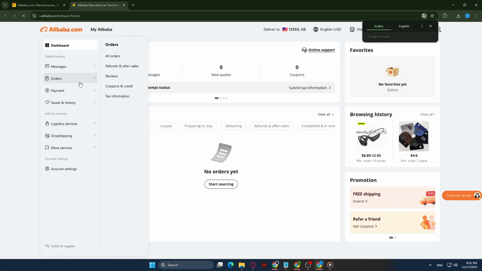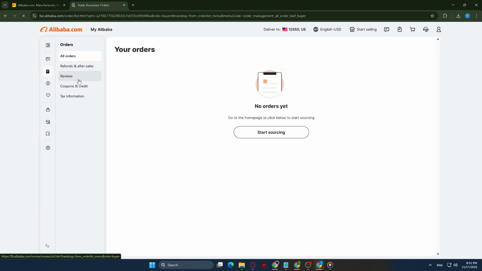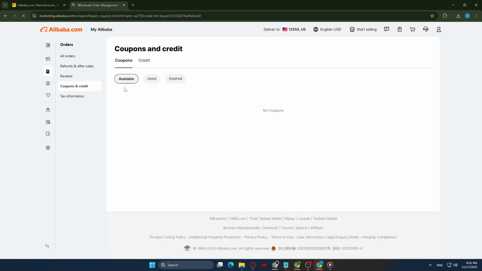Under the Orders tab, you'll find another option labeled Coupons and Credit. Click on this to view all the active coupons you have available on your account. This area aggregates all your discount offers, making it a simple task to see what savings are at your disposal.